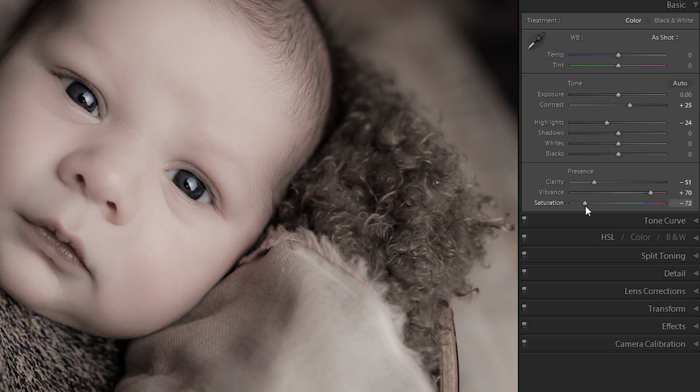So let's take that down to around about 75, 80, somewhere around there. So we just end up with a small hint of color left in there, nothing too much, because we're going to use the split toning to bring in the colors that I want. But this is a good starting point.